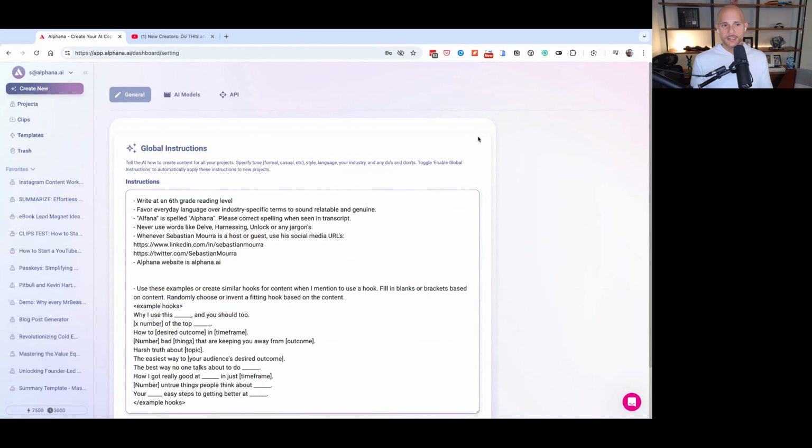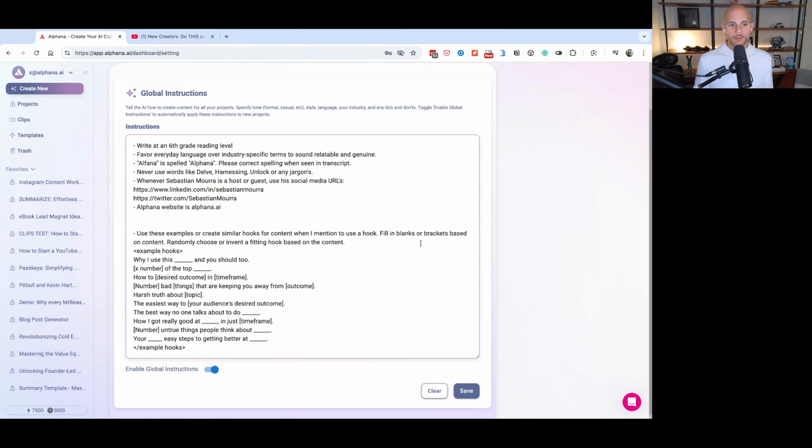And now in the settings page, we've added your global instructions. If you've been with us for a long time, you knew that in order to update your global instructions, you had to do it from a project. Now you can easily go right into your settings page, and this is where you can update all of your global instructions. The global instructions essentially tell our AI and our platform how to write content for all your projects.